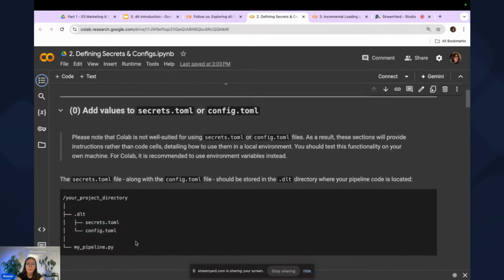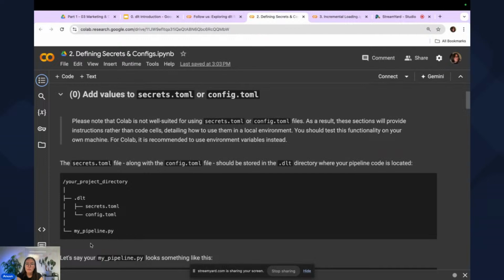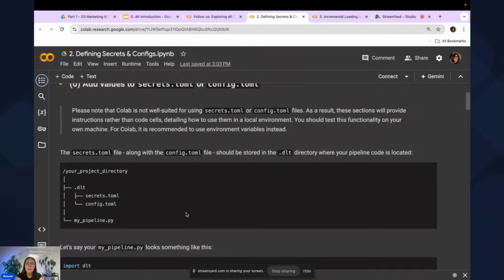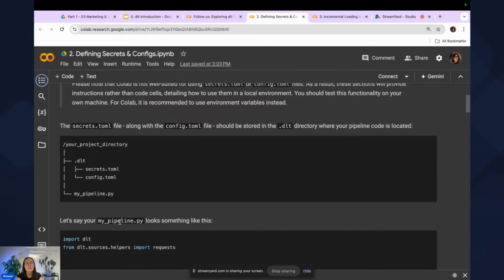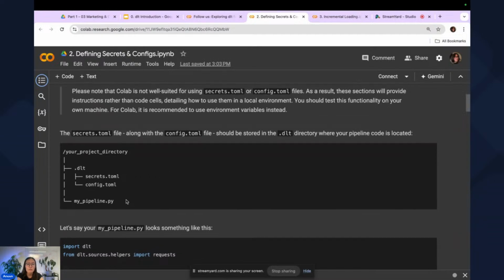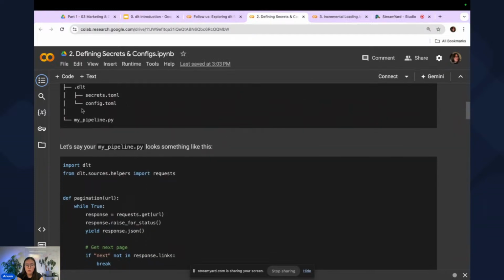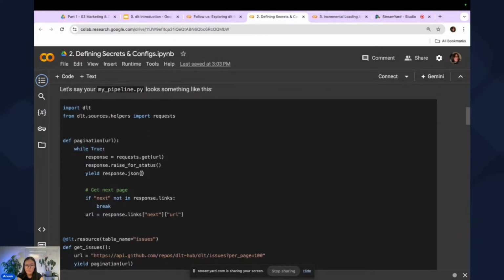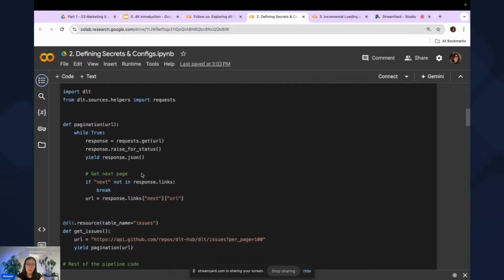Now, let's say you have your pipeline code in this file, my pipeline code. And on the same level, there should be a dlt folder where DLT expects the toml files to be. If you initialize the project with dlt init, this folder should already be there. But if you're writing your code from scratch, you can manually create this folder and add the toml files there. Now, assume you have your pipeline code ready. And this should be familiar because we just used it in the main Colab.